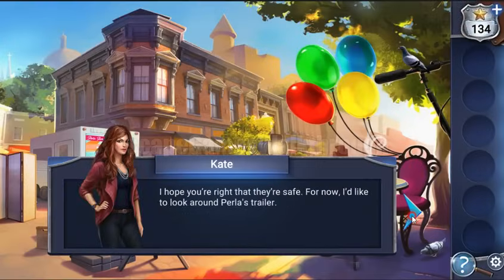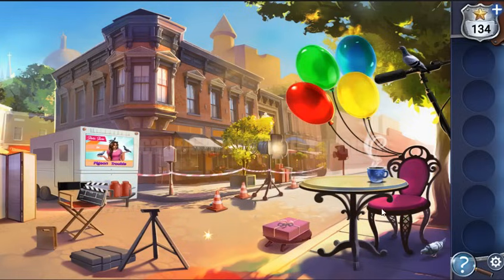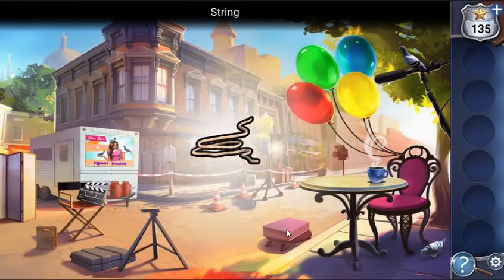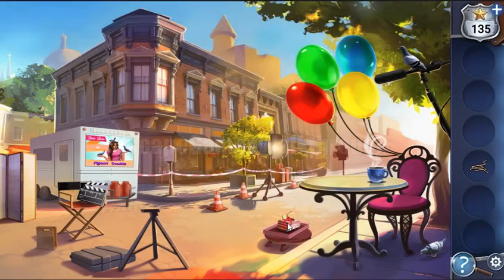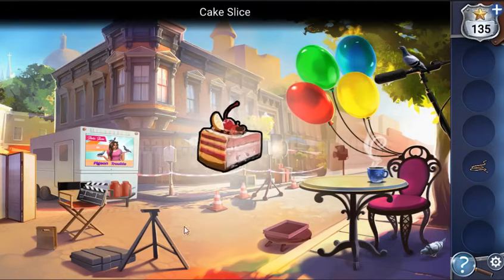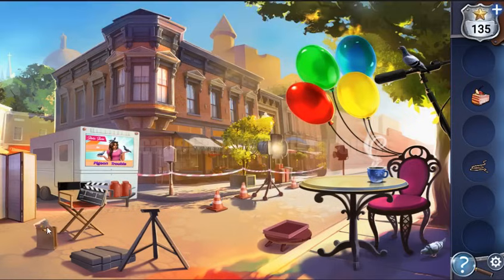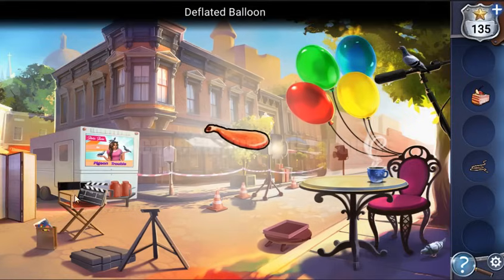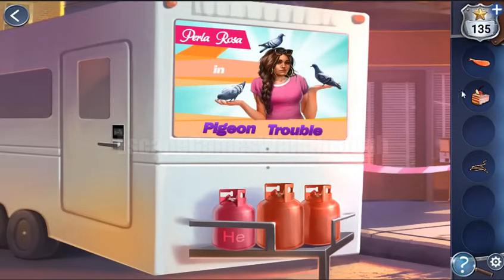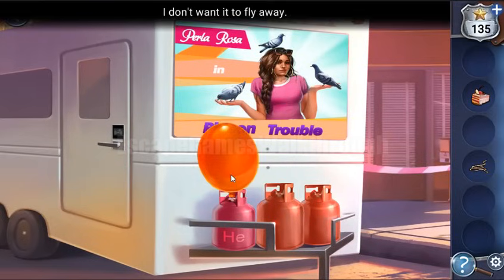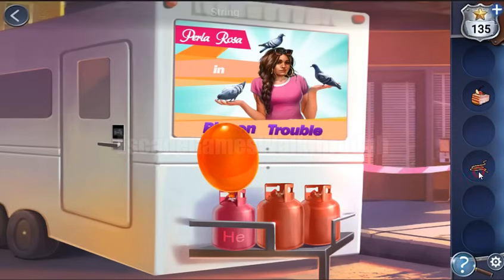So let's begin. Too much talking, so I will skip them. Here's the star. Next, let's untie this box and get this tureen. Inside here's a cake. Also in this bag we can find the inflated balloon, and the lid's already inflated here. Oh, we need to tie it, sorry.